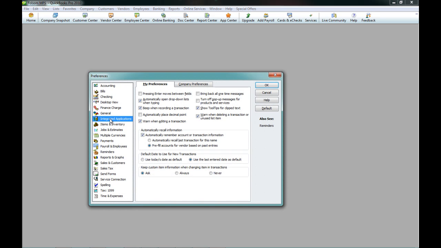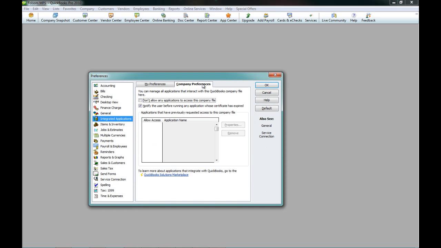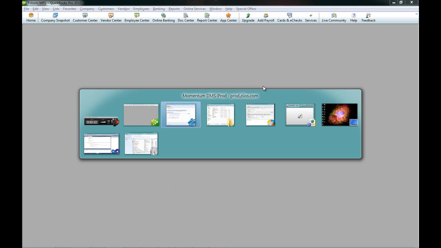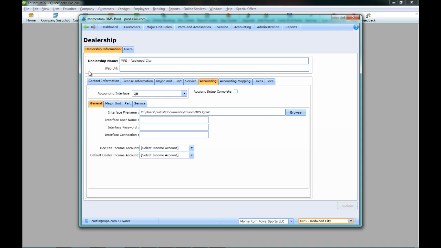Okay, now we have the QuickBooks system open, and what we need to do is a couple of quick setup items. First of all, underneath Edit, Preferences, Integrated Applications, Company Preferences, you want to make sure that Notify the User before running any application is selected. If that's selected, hit OK. Next, we will go back into Momentum, and I went to the dealership record. Underneath the Accounting tab, I set my file name to where it's located, and this is actually my QuickBooks file and where it's located on the main box.